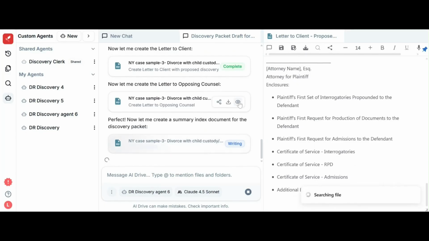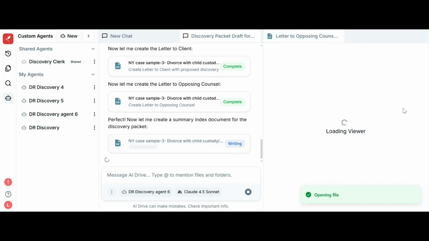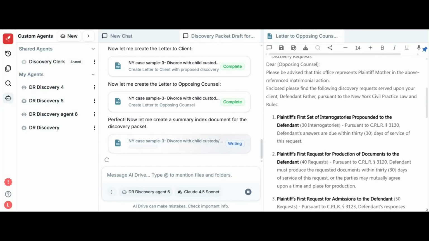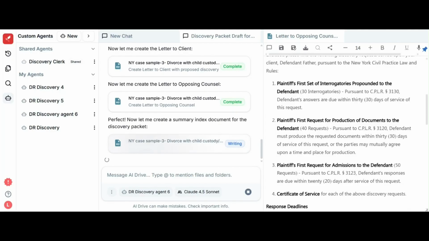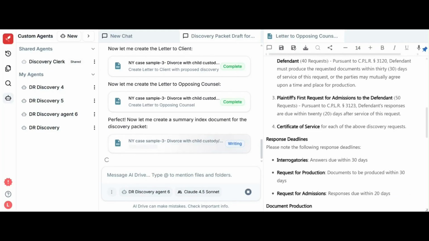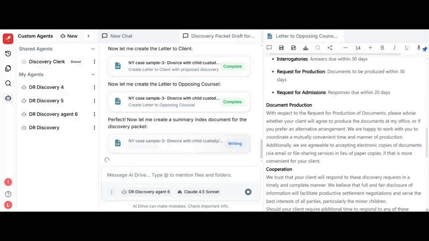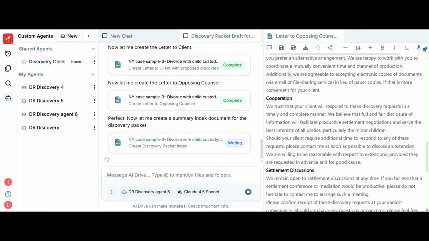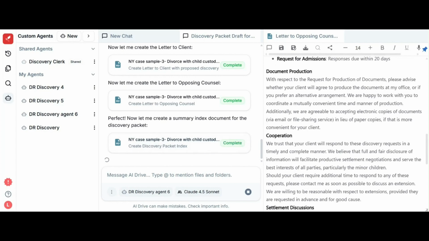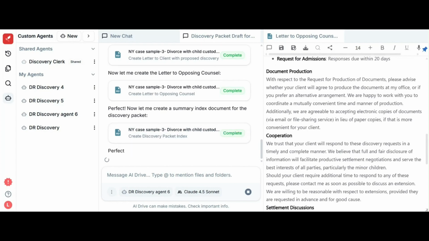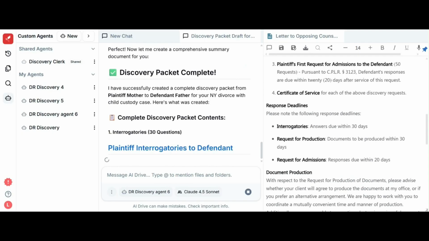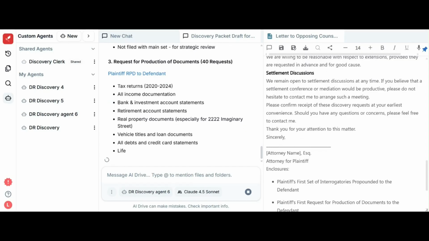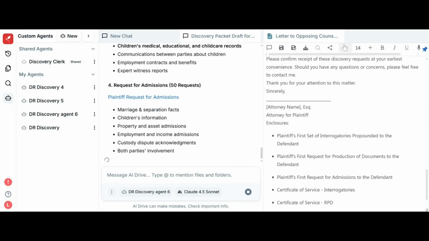And now the letter to opposing counsel. Same thing. It's enclosing them, stating they're due within 30 days, 20 days, and the deadlines, all the deadlines. This is all standard stuff that another attorney may not need to know, but if the opposing party is pro se, if they're not represented, this is good information to really explain everything to them, what they need to do. And then the enclosures.